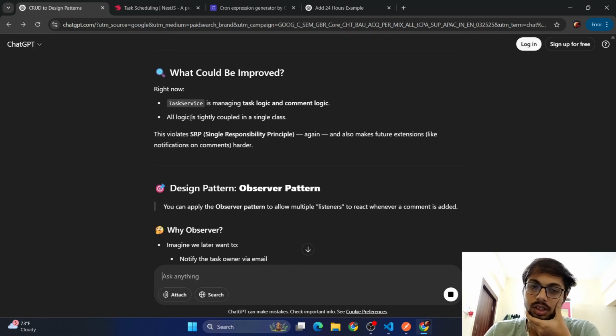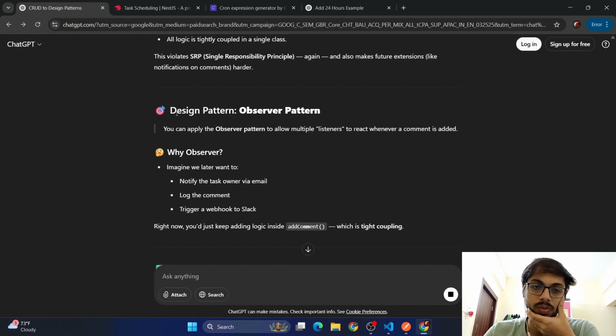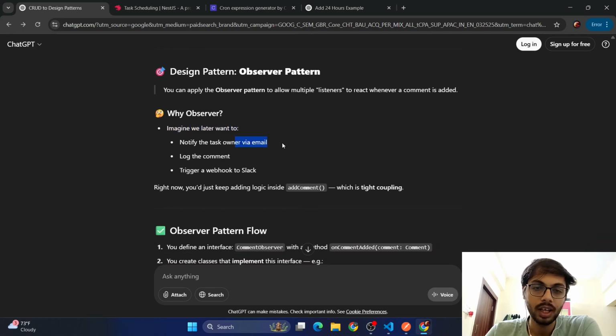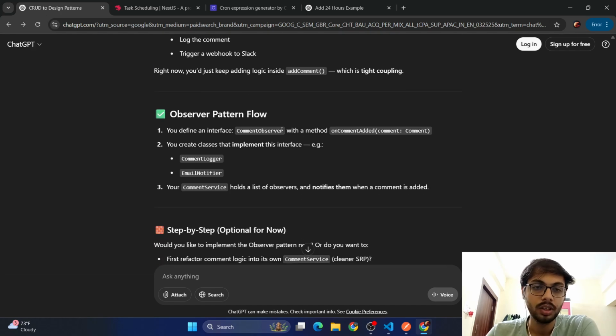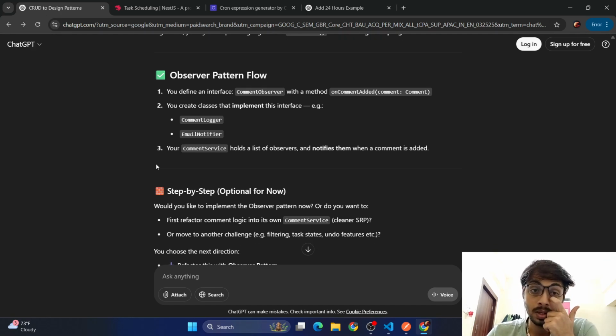Yes, that's true. So that I knew that you can apply to allow multiple listeners to react whenever a comment is added, by observer. Imagine we later want to notify the task owner via email, log the comment, trigger a webhook to Slack. Right now, you just keep adding logic inside and that's the problem. We define an interface CommentObserver with a method onCommentAdded. We create classes that implement this interface: CommentLogger, EmailNotifier. Create a CommentService that holds a list of observers and notifies them.